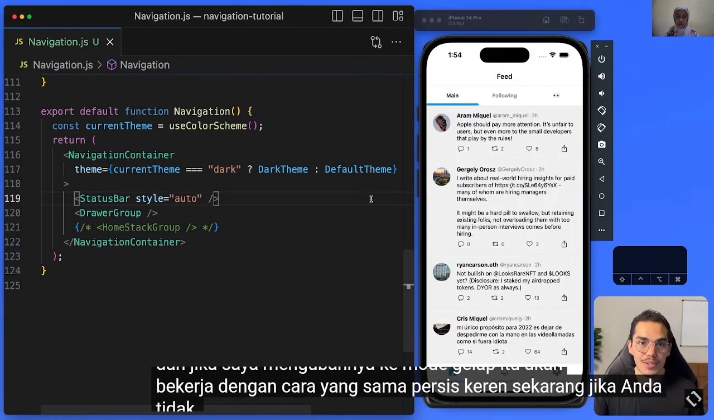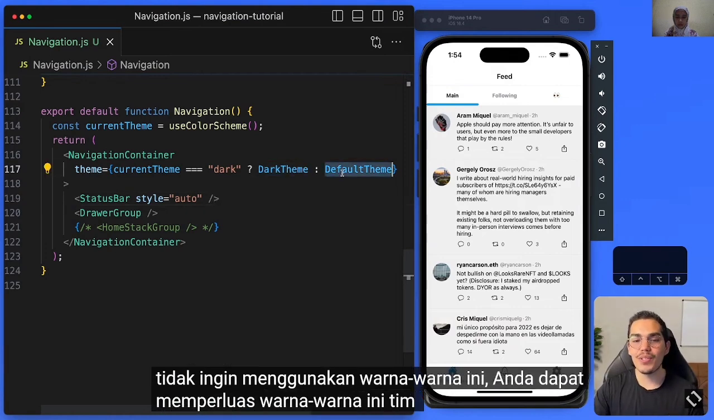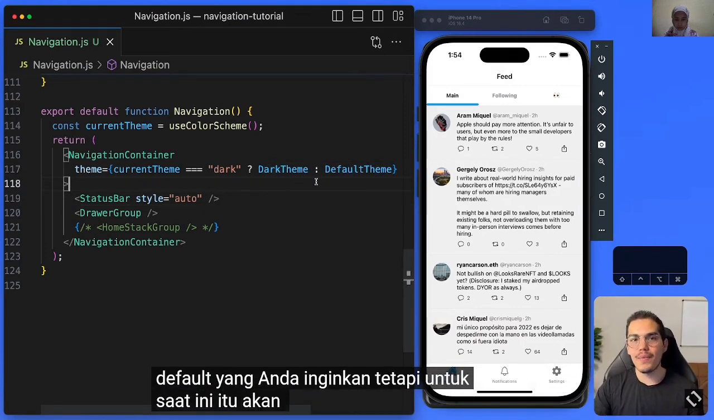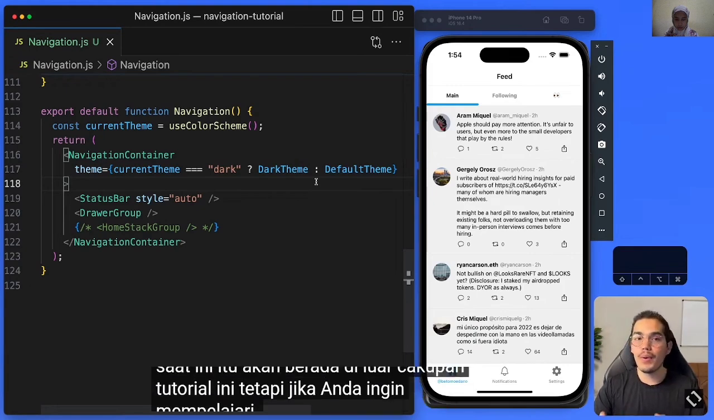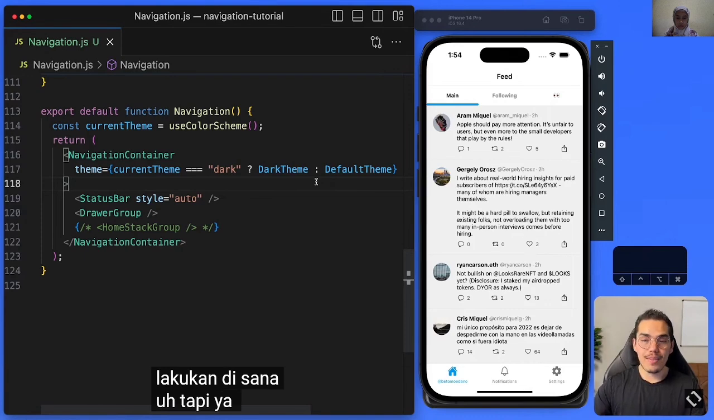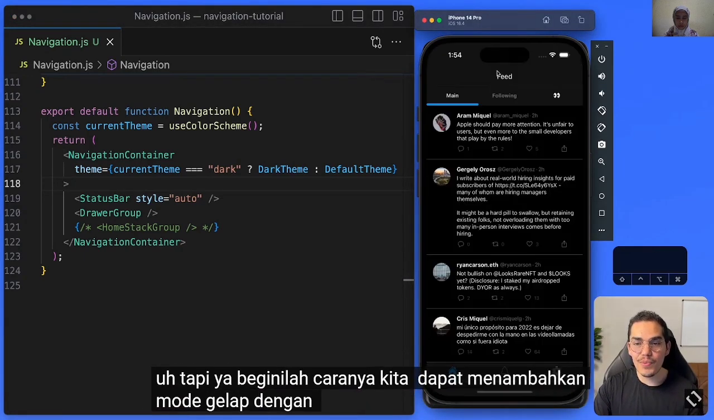Now, if you don't want to use these colors, you can extend this theme to use the defaults that you want. But for now, that is going to be out of the scope of this tutorial. But if you want to learn how to do that, you can check out my React Native course at codeWithBeto.dev. But yeah, this is how we can easily add dark modes for everything.